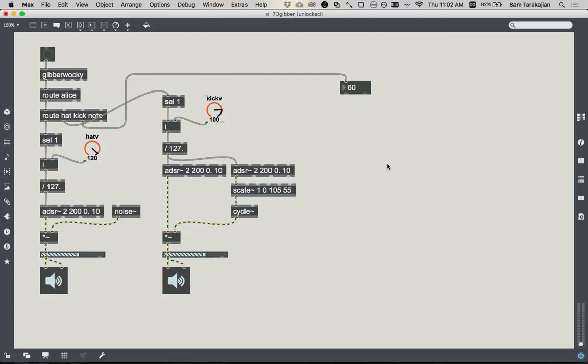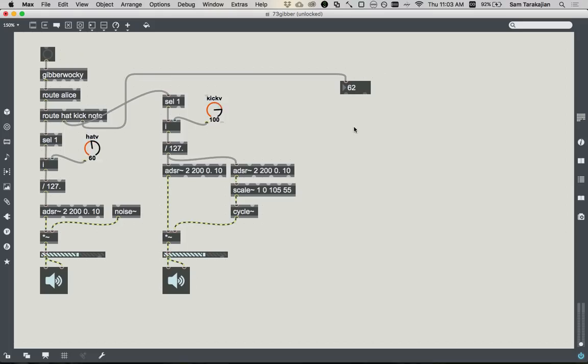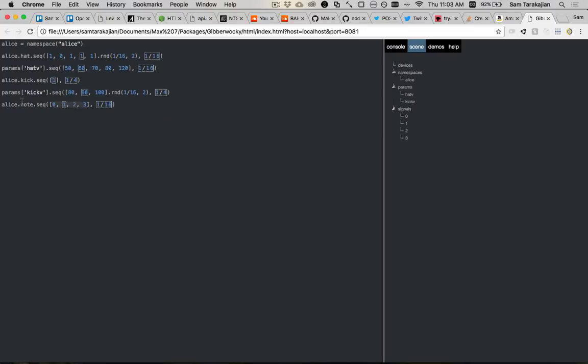I think 60, 62, 63. Yeah, that's C minor, or A major or whatever. Is that right? No. Whatever, C minor. That's one thing just to be aware of with note, is that it will automatically do these scale conversions. And there are facilities inside Gibberwocky for changing from one scale to another, changing the default scale of the whole set and stuff like that, which is kind of cool. But we're not going to go into that right now.